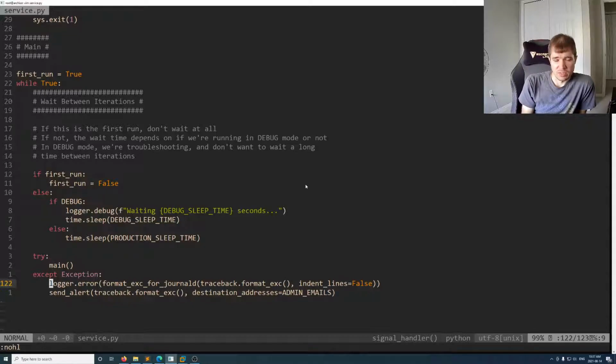When your service is running, what you don't want is for it to crash all the time. For example, like I said, if your service is checking online for the current weather, and for a couple of minutes you happen to not have internet, then this main function might raise an error when it tries to reach the server to check that API.